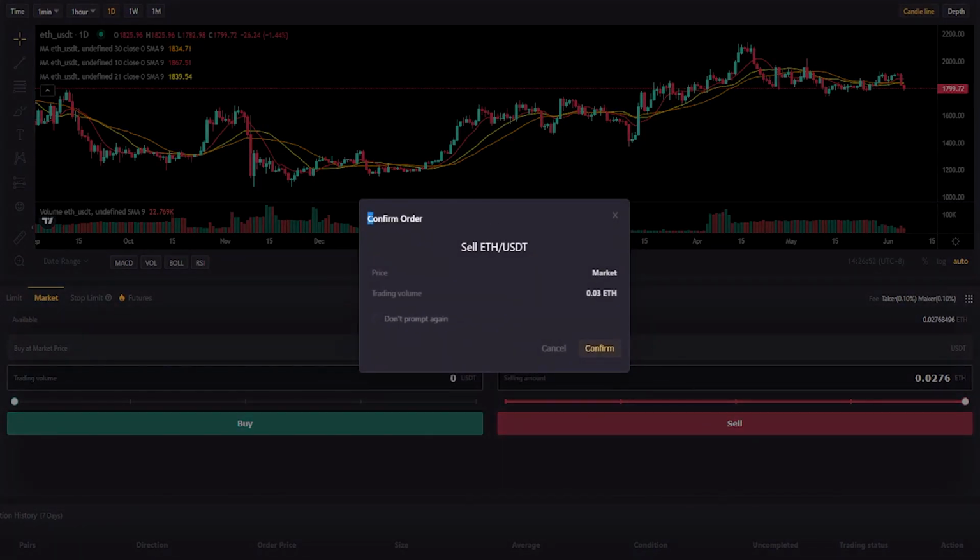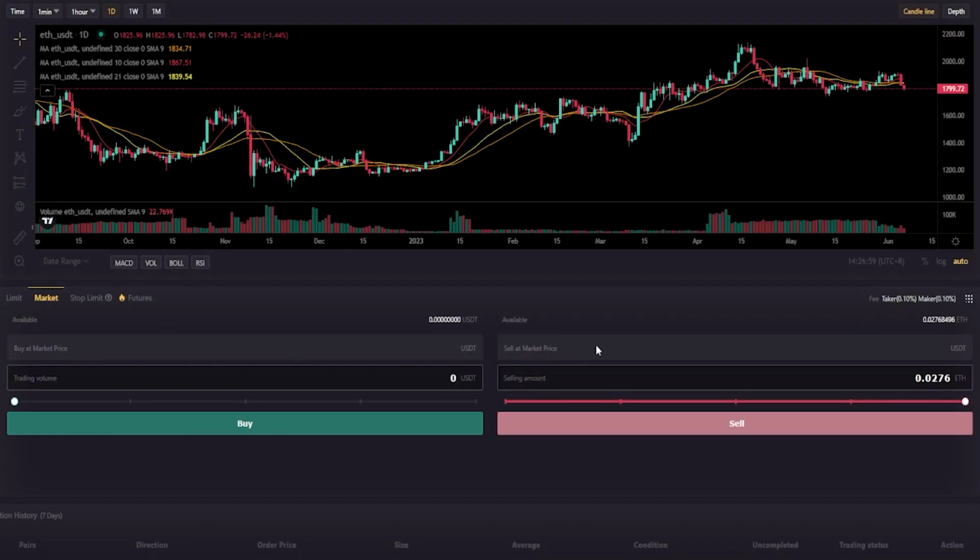Then you'll get an order confirmation pop-up window. So confirm the details are what you intended. And if they are, click right here on Confirm. And as you can see, I just sold my Ethereum at the best available price from the order book. Now you can see that I have an available Tether balance right here. And over here, you can see that I sold all my Ethereum, except for just a little bit of dust there. Nice and simple.